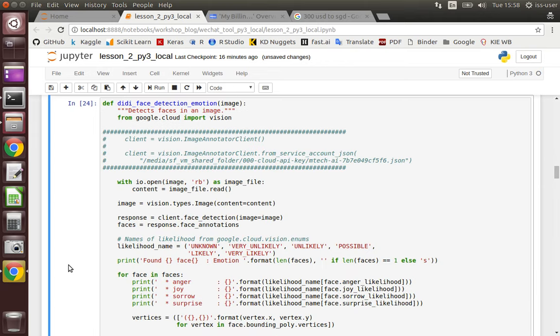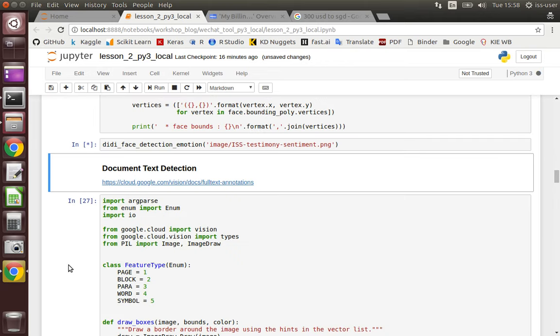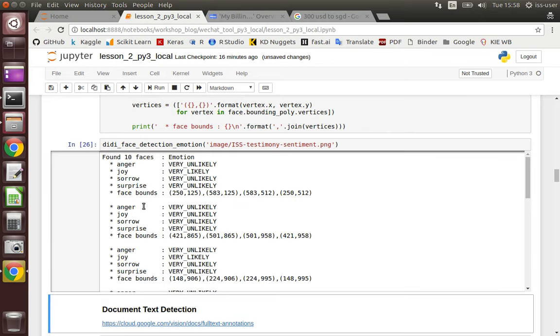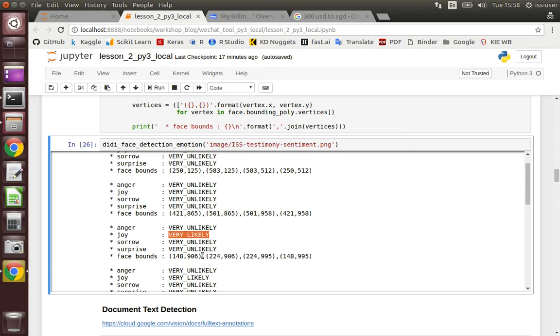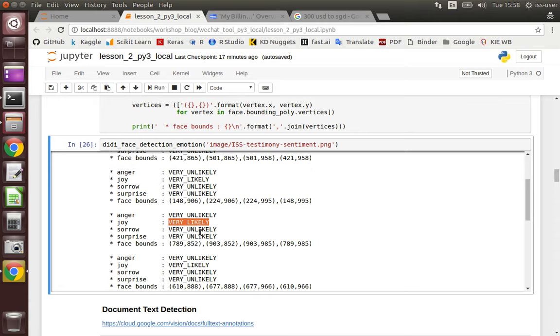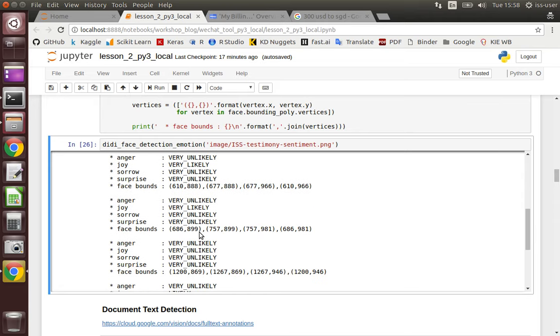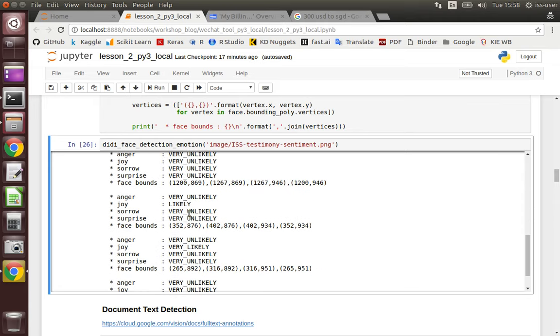Face detection, emotions. Let's have a look at the 10 faces' emotions. Okay, they identify the 10 faces, where the face is based on the coordinates of the pixels. Anger, very unlikely. Very likely joy. Second face cannot tell. Very likely joy. The majority of them are very likely joy. Everyone looks very happy on our website.